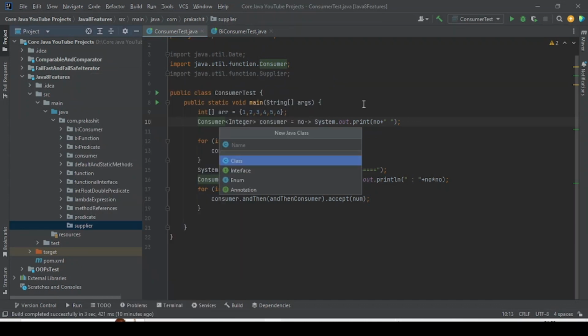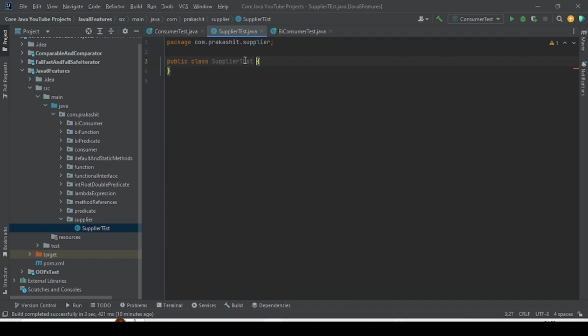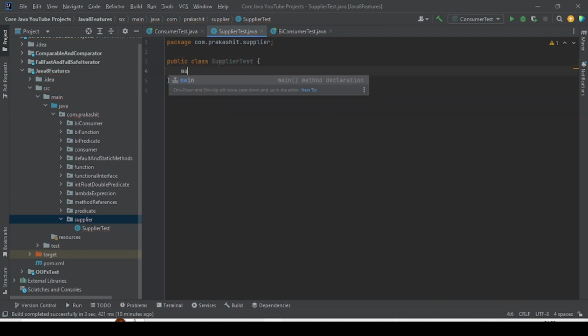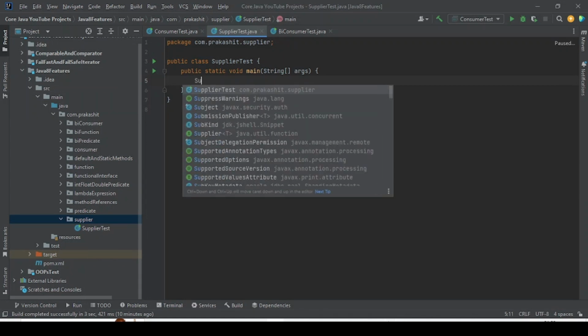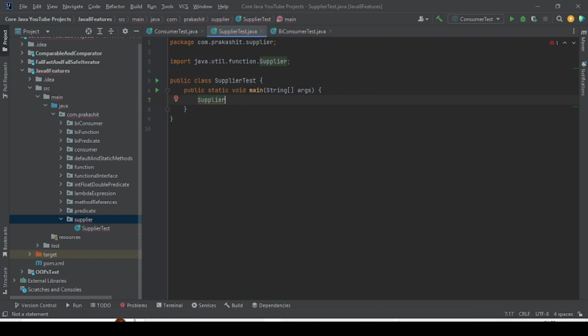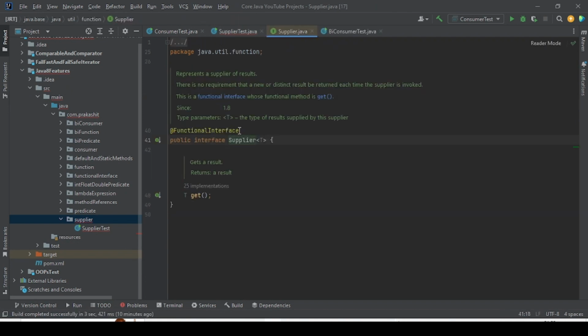Let me take SupplierTest. Let me correct this name, quickly rename this one. Then let me take this main method and I will write Supplier, then supplier equals something. But before that I'll just show you what this functional interface is.